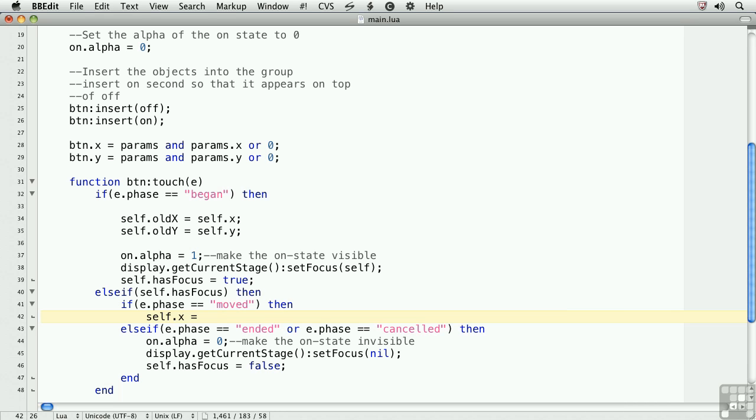We'll need to get the difference between the touch at the start of the touch phase in the began and the current touch. This is accomplished by taking e.x, which is the current touch position on the x-axis, minus e.xStart. This denotes the position of the touch in the began phase. Don't confuse e.xStart with self.x in the began phase. Self.x refers to the position of the object. e.xStart refers to the position of the touch in the began phase. We'll take this difference and add to it the position of the object in the began phase.